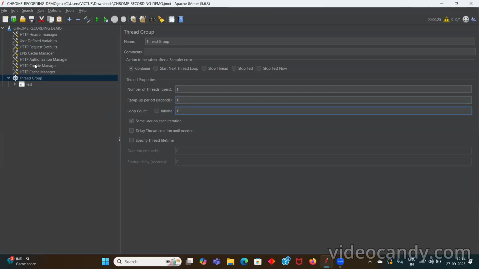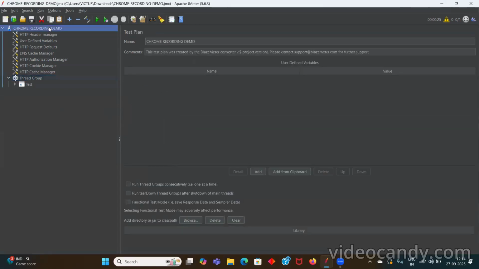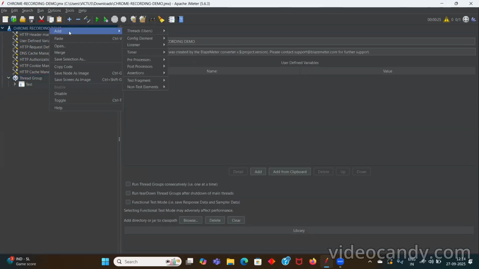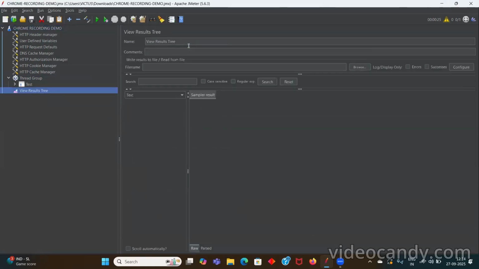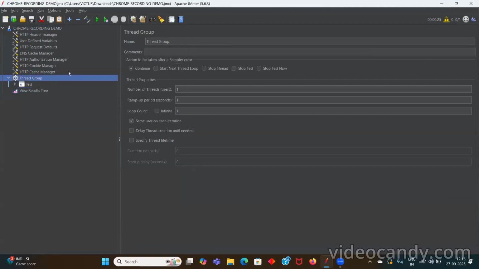We'll learn more about listeners in a later video, but to see the execution, to see the output, we have to add a listener. So right click on your main project, click on add, and then click on listener. I will select this result tree for now. Now I will click on my thread group.